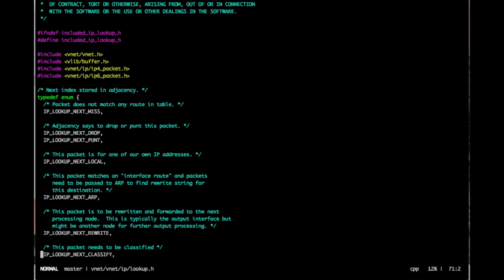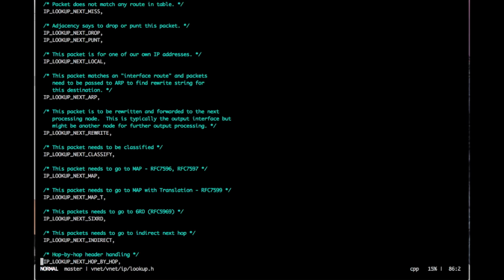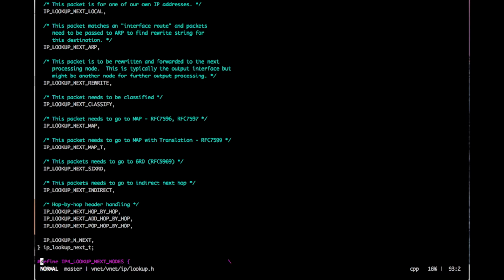We have the next miss. We have drop and punt, local, ARP, rewrite, classify. We have map-t, 6RD, indirect lookup, hop-by-hop stuff. So this is what we currently have in VPP as different results of the FIB lookup.